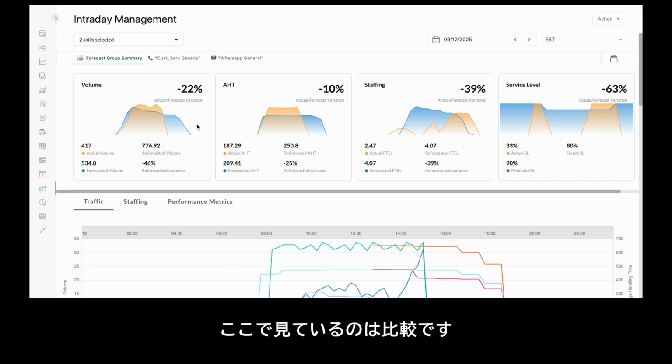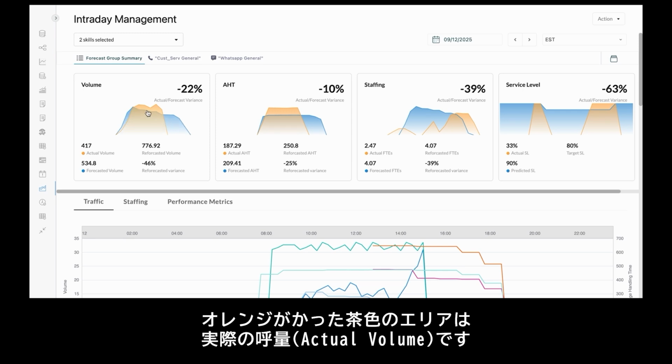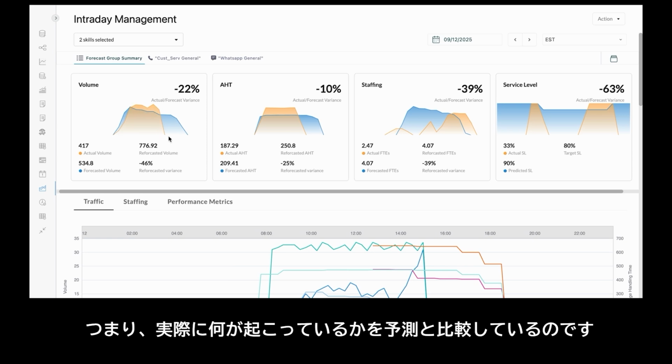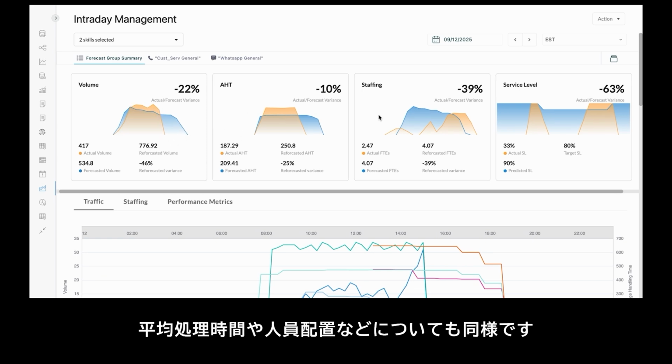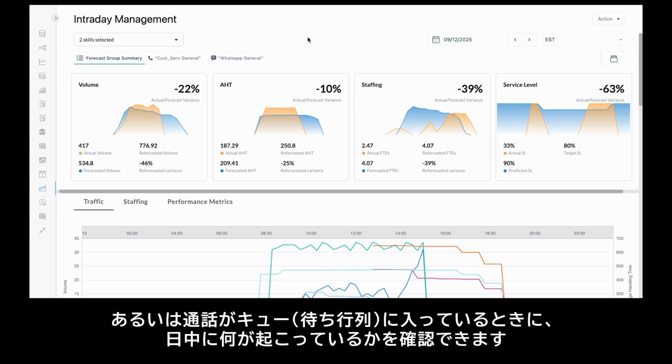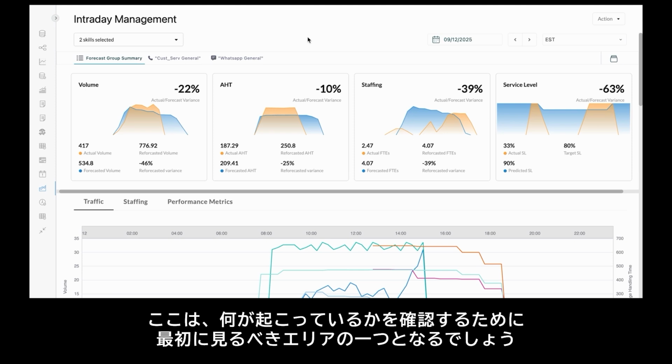What we're seeing here is a comparison. The blue area being our forecast and the orangey browny area being our actual volume. So we're comparing what's actually happening to our forecast. The same thing for handle time, staffing, and so on. This gives you the ability during the day to see what is taking place. When you've got higher wait times or calls queuing, this will be one of the first areas that you can look at to see what is taking place.